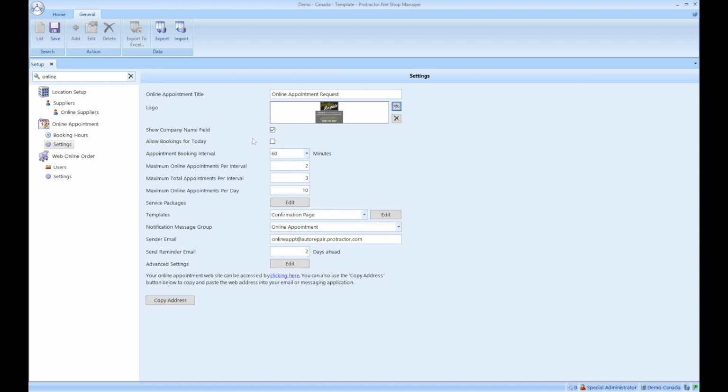Further down here, there's a couple of checkboxes. The first one says show company name field. Right now, this is checked. This is an optional field on the intake form so that the customer can enter a company name. Let's say they're part of a fleet that you service.